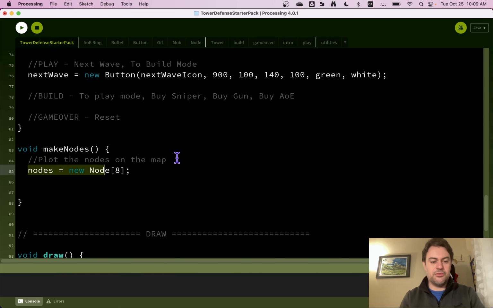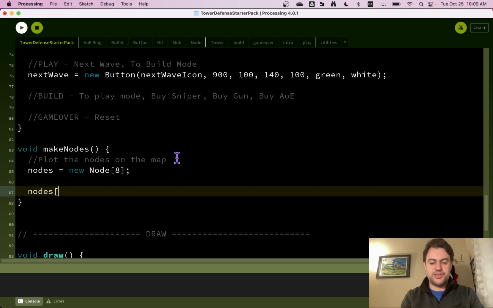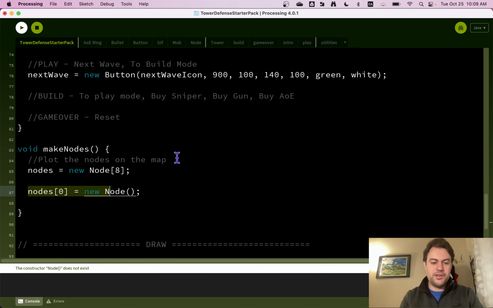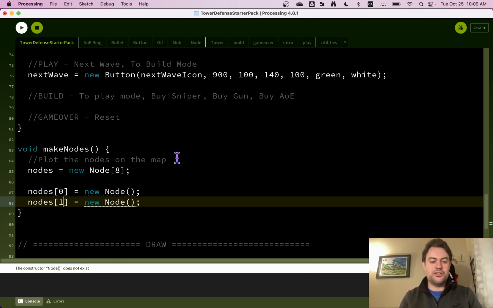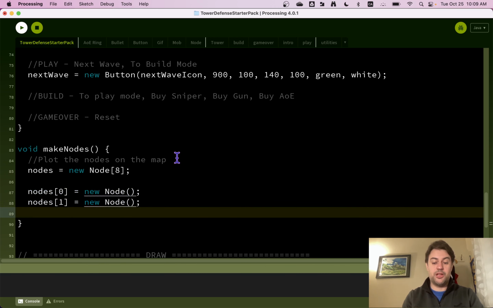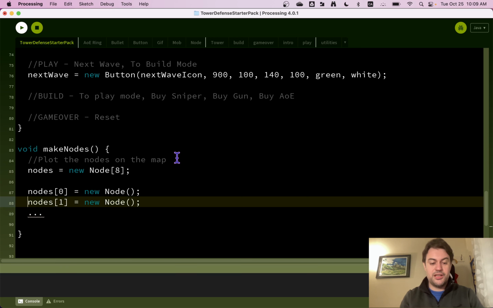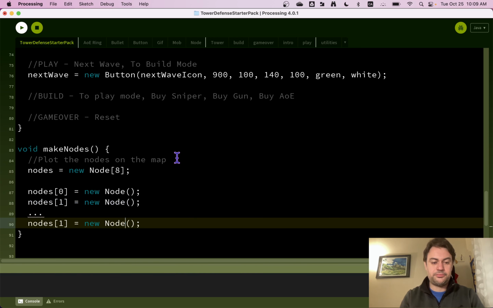It's going to be an array of 8. So I'll just say nodes sub 0 equals new node. And node sub 1 equals new node, and so on all the way down to node sub 7. That'll be my last one. That'll be all 8 of my nodes.